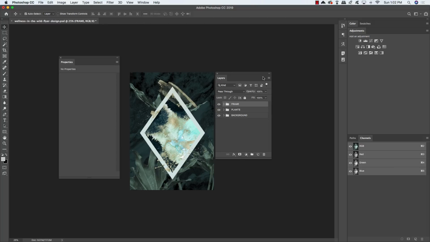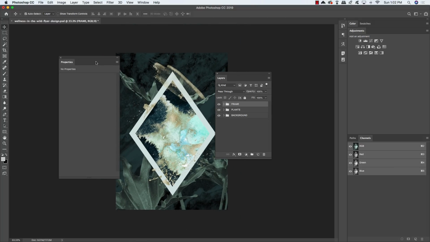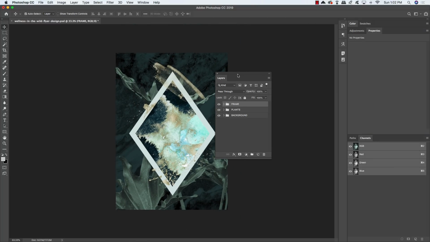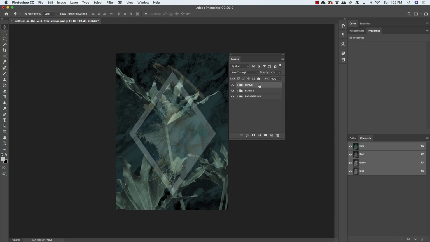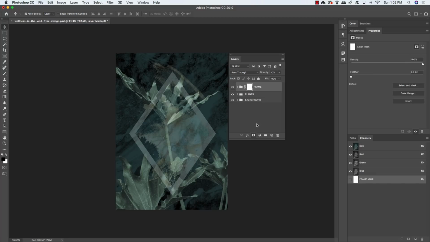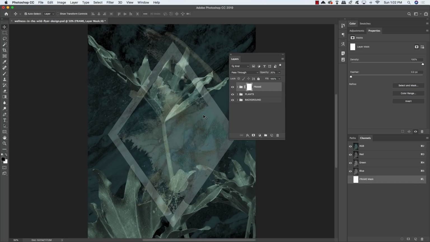Now what we're going to do from here is just make this a little bit bigger so that we can see what we're doing here. We can move the properties to the side for the moment. And I'm going to select the frame folder and press the number 4 or 5 on the keyboard just to lower the opacity. Let's go to maybe 30%. So press the number 3 just to drop the opacity down there. And then we're going to add a layer mask here so that we can see what we're doing.